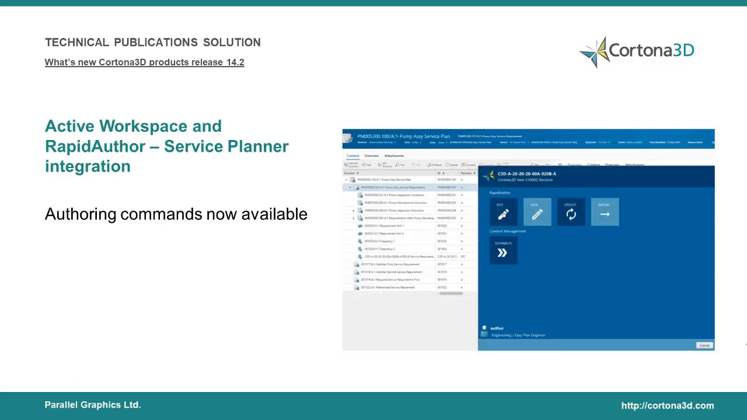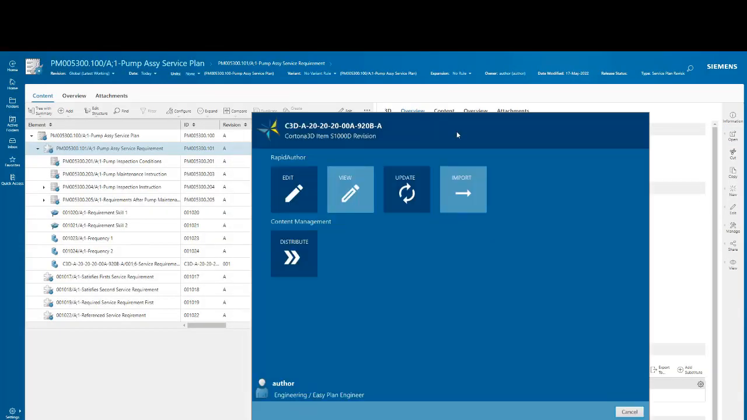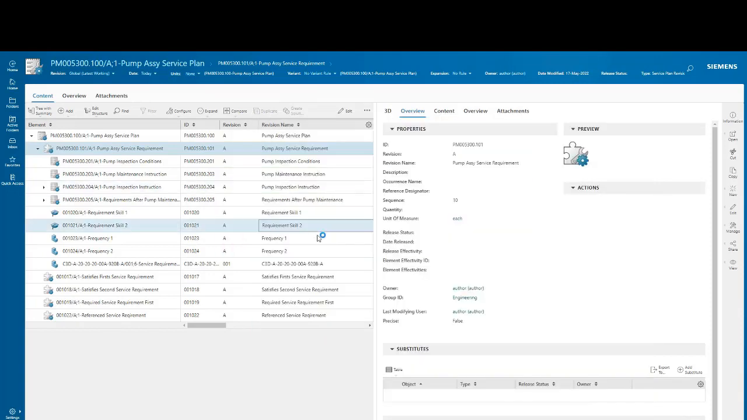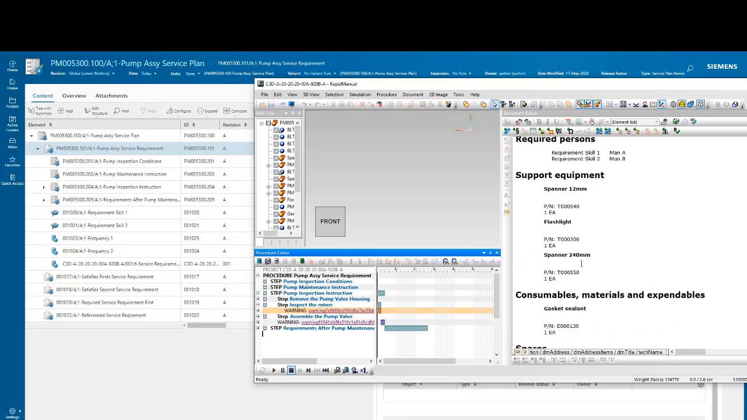In this release, we continue to expand integration with Teamcenter Active Workspace web-based client to reduce reliance on the rich client. It is now possible to perform basic authoring commands such as opening a service requirement object or work order object for editing, inputting, updating, or distributing to CMS.